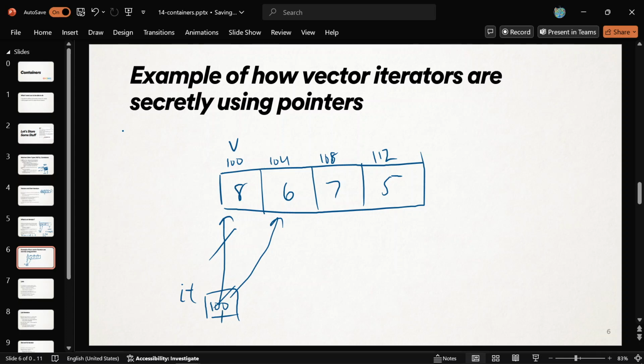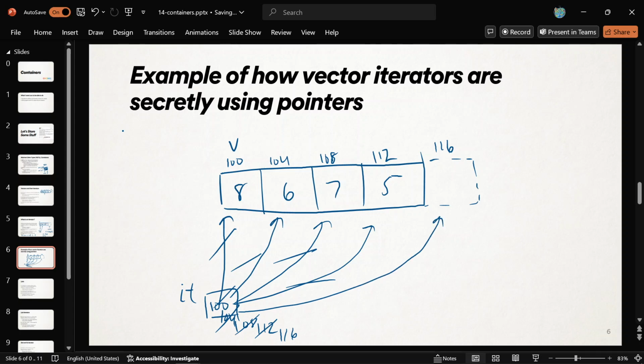The next int address, 104. it++ again would advance it. Then star it, of course, would give me the actual 7. It could have been a real pointer. It could have been 108, right? it++ again makes it 112. And then it++ one more time is one past the end, and that could be the address that v.end gives back. Just that silly address that's one past the end of this vector in memory. And then we just know to not go there.